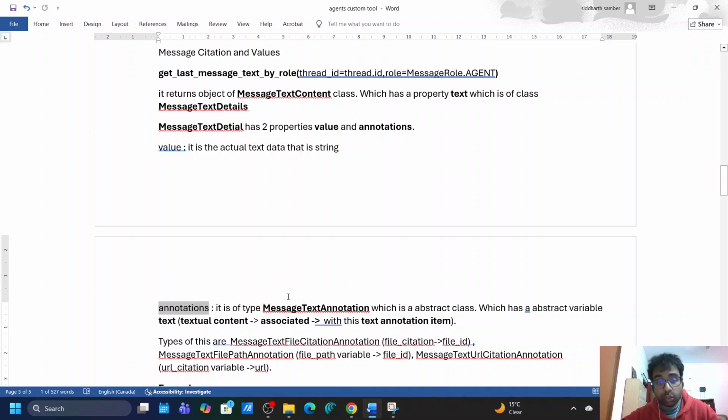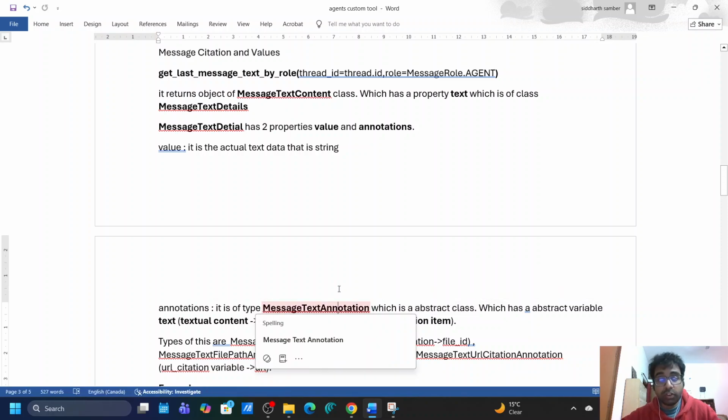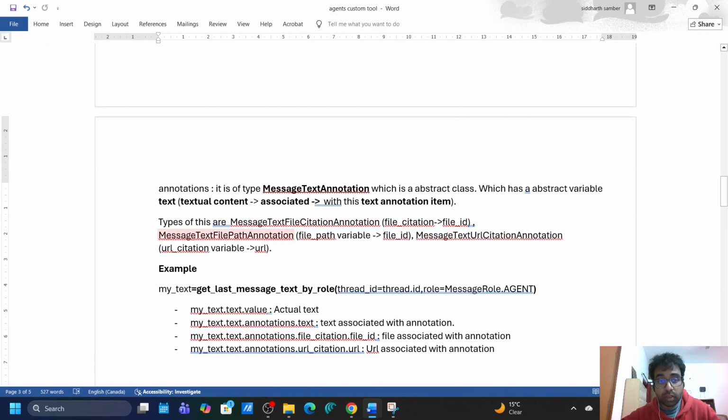Annotations is again an annotation object. It is of type message text annotation, which is an abstract class, so annotations can be of different object types. We can have message text file path annotation, and we can have message text url citation annotation. Url citation means that the agent has extracted content from the url, so the citation will be of that url, saying I have extracted this content from this url. That citation is in this message text url citation. If it is from a file that was generated by an agent, it will be text file citation. If it is a file that it has access to, it would be text file path annotation. These are the different types of text annotation.